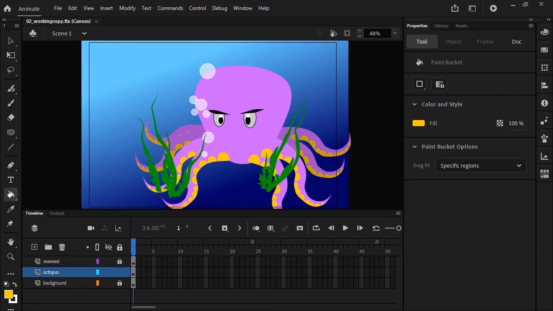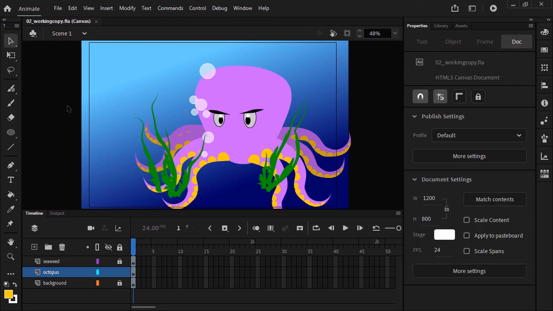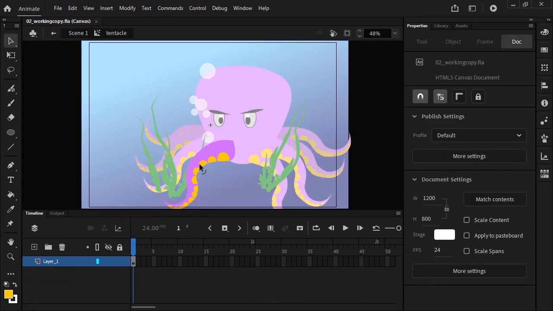Editing a symbol in place. Using the Selection tool, double-click the Tentacle Movie Clip instance on the stage. All other objects on the stage are dimmed, and you're put into symbol editing mode. Notice the edit bar shows you are no longer in scene 1, but are inside the symbol called tentacle. With the Selection tool active, push or pull on the contours of the tentacle.